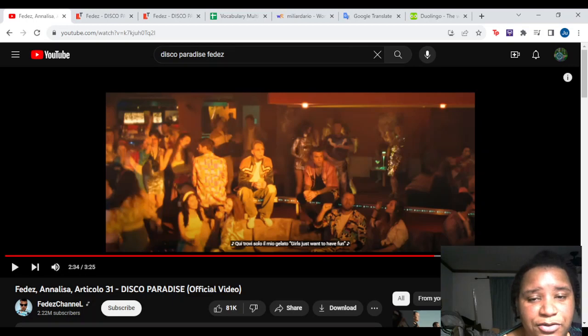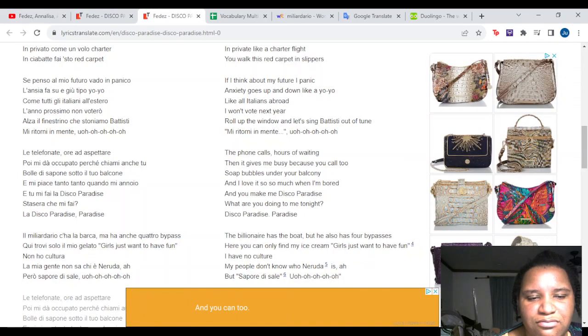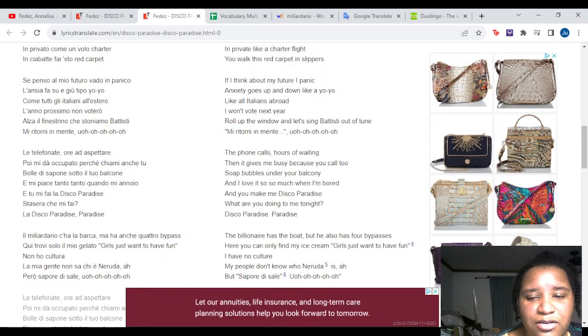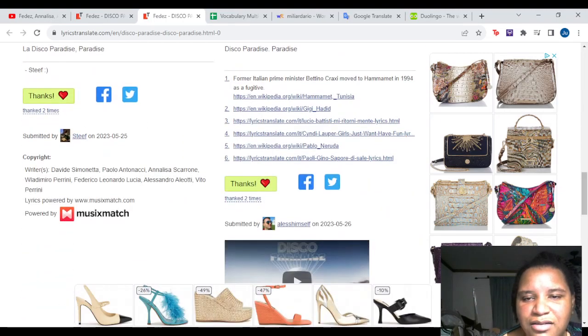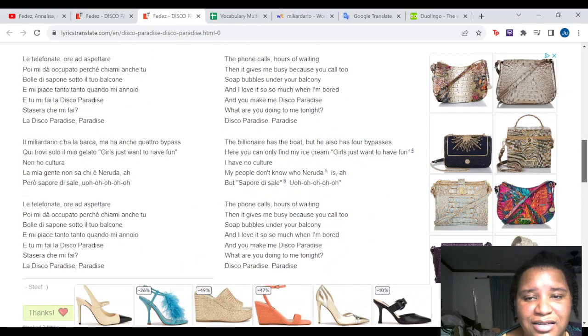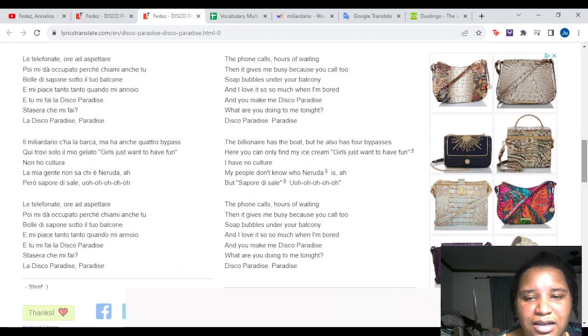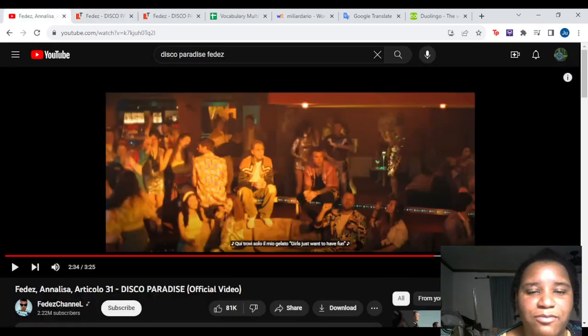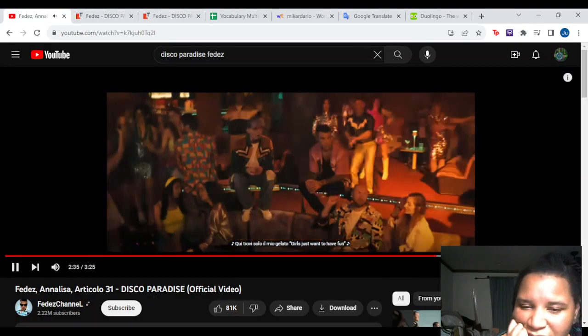I didn't understand this the first time I saw it. This is gelato, not like a dessert. Here you can only... I don't understand this at all. The girls just wanna have fun.